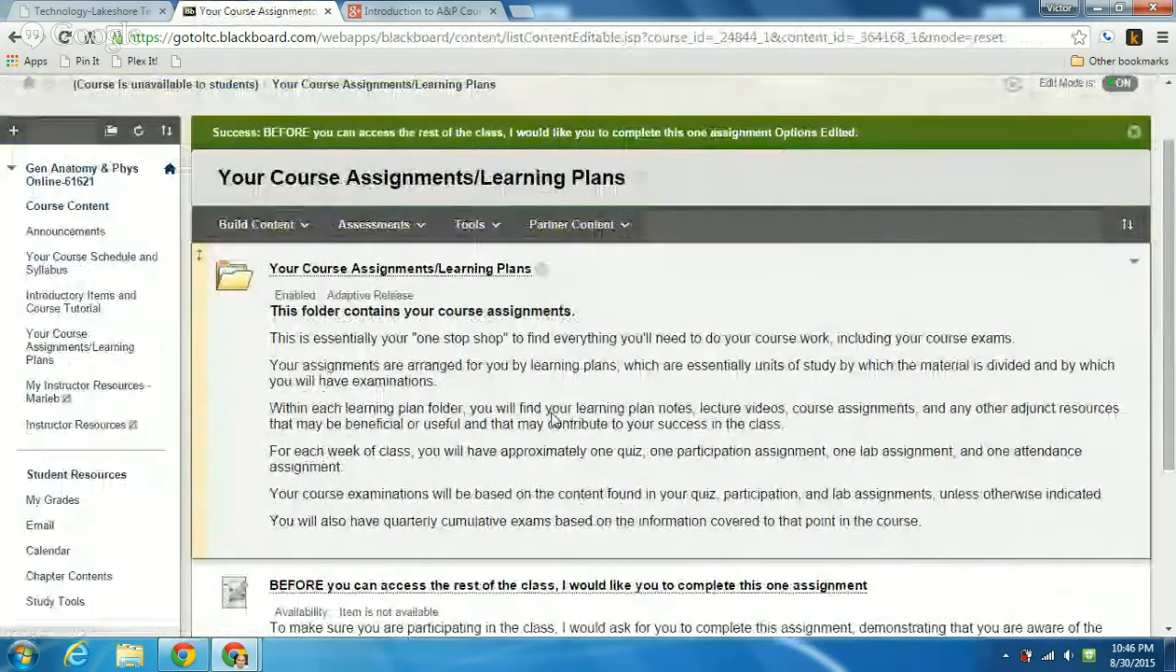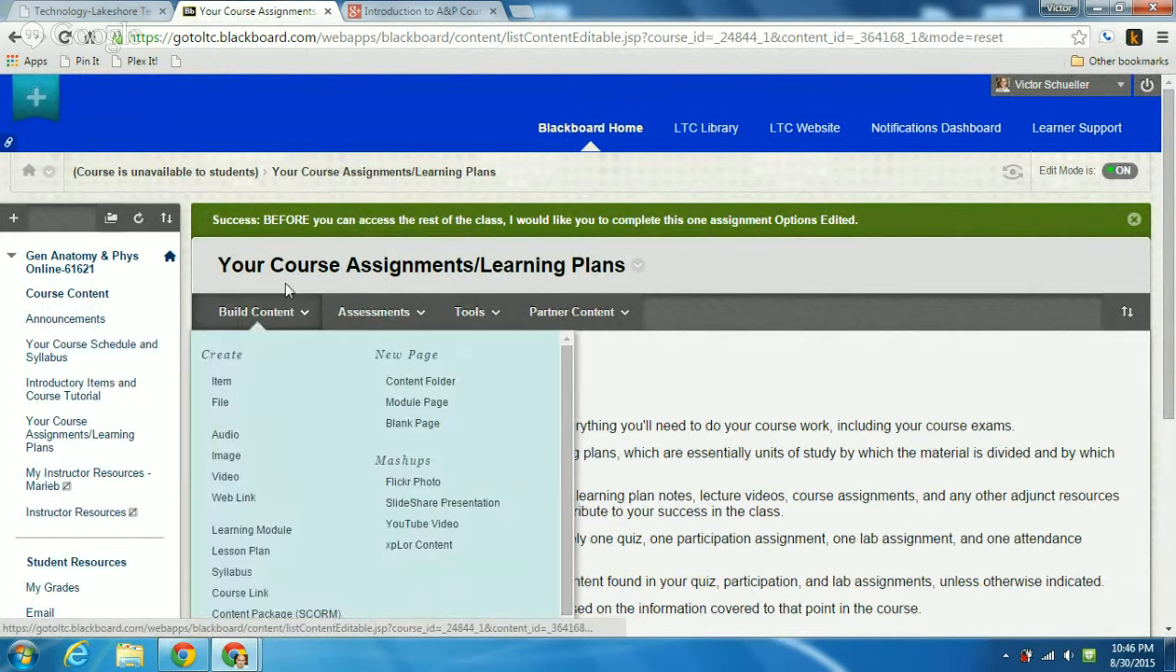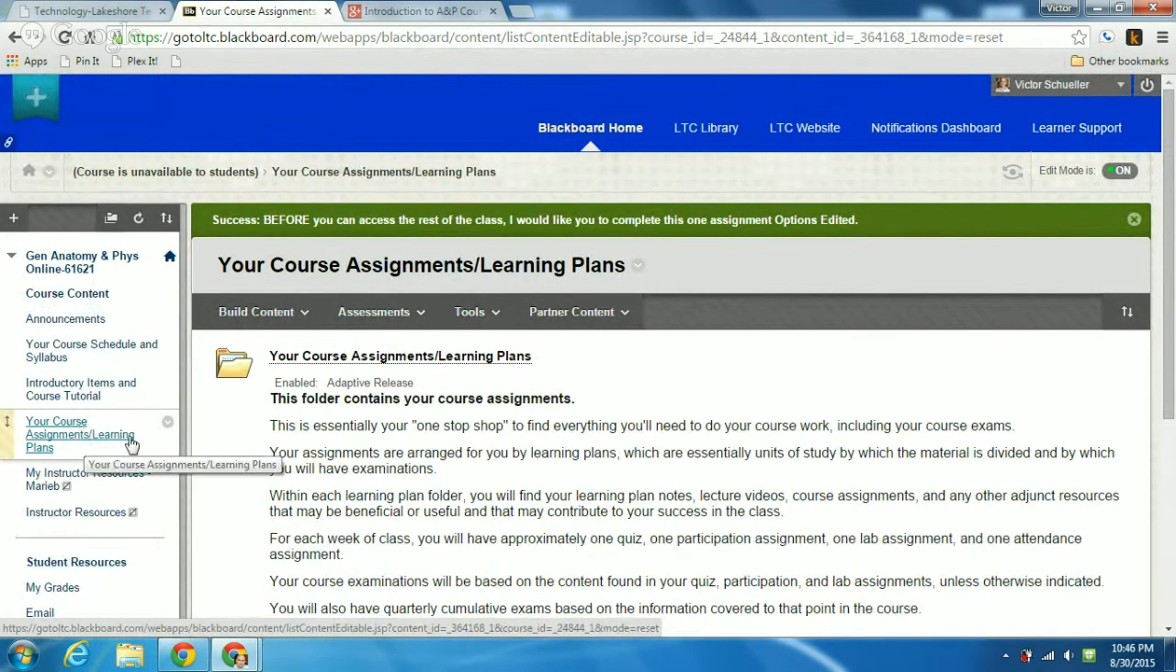Okay, so when you get there, you're not going to see this before you can access the rest of the class. That's something that I used to do that I'm no longer doing. That pertains to what I talked to you about, making sure that you're participating the first 3 weeks. Disregard that. What I want you to focus on is this folder, which is going to be the only folder you're going to see when you click on this course assignment learning plan link.